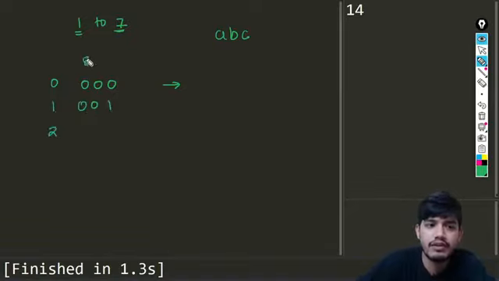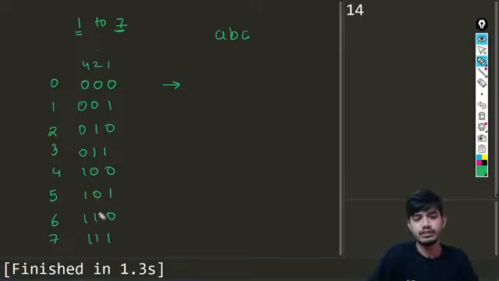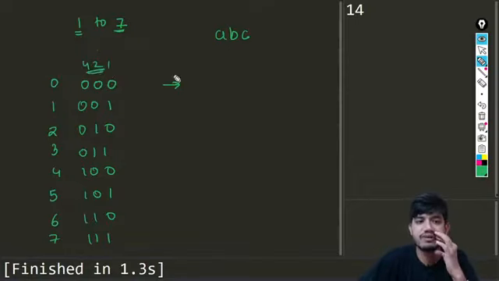Here we have 4 to 1, and you can see this is 1, this is 2, this is 3, this is 4, this is 5, this is 6, and this is 7. So this is all the information that we need. You can see we have the binary representation from 0 to 7, and let us talk about what we are going to be doing.